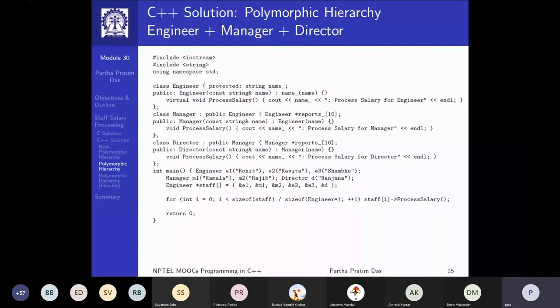The beauty of this design is, look at the application code. The application code is just one call. All those checks and type management and all that are gone, because I have a pointer of engineer type, which is a base class pointer. And I may be pointing to an engineer object, or a manager object, or a director object. But since my process salary is a virtual function, it will be dynamically bound.